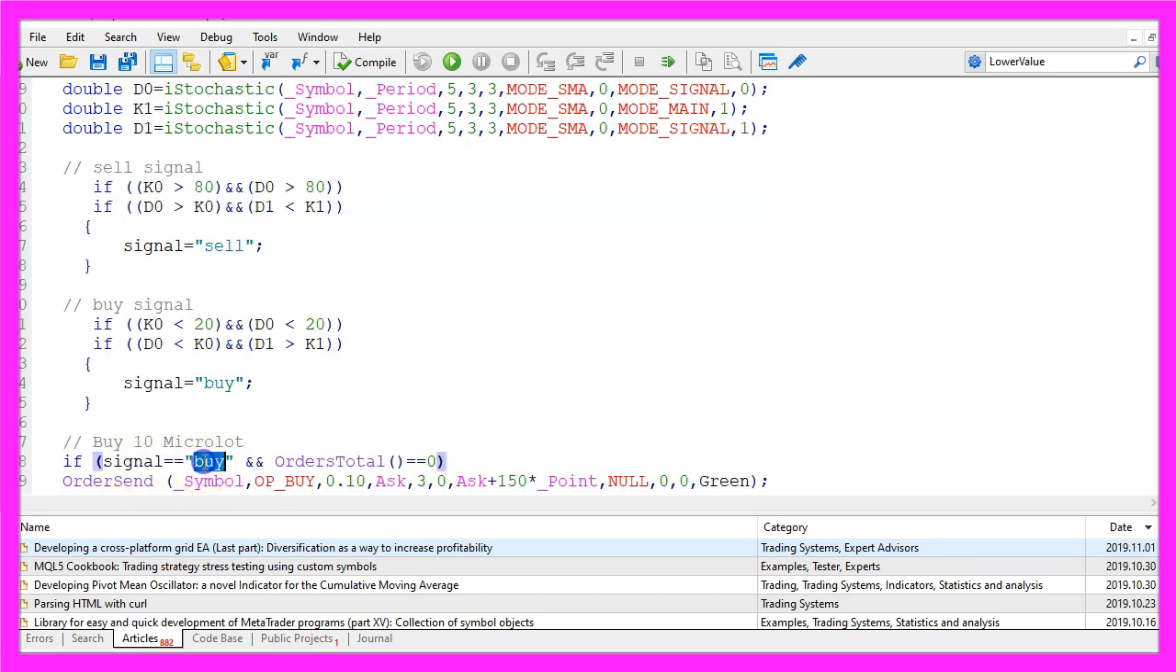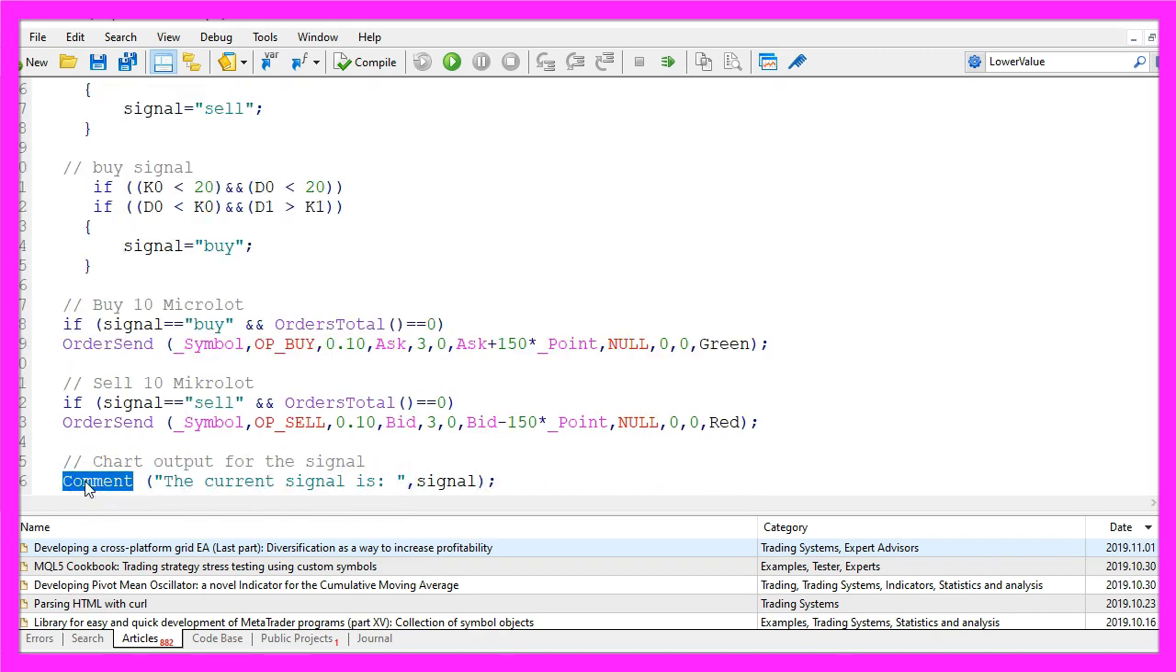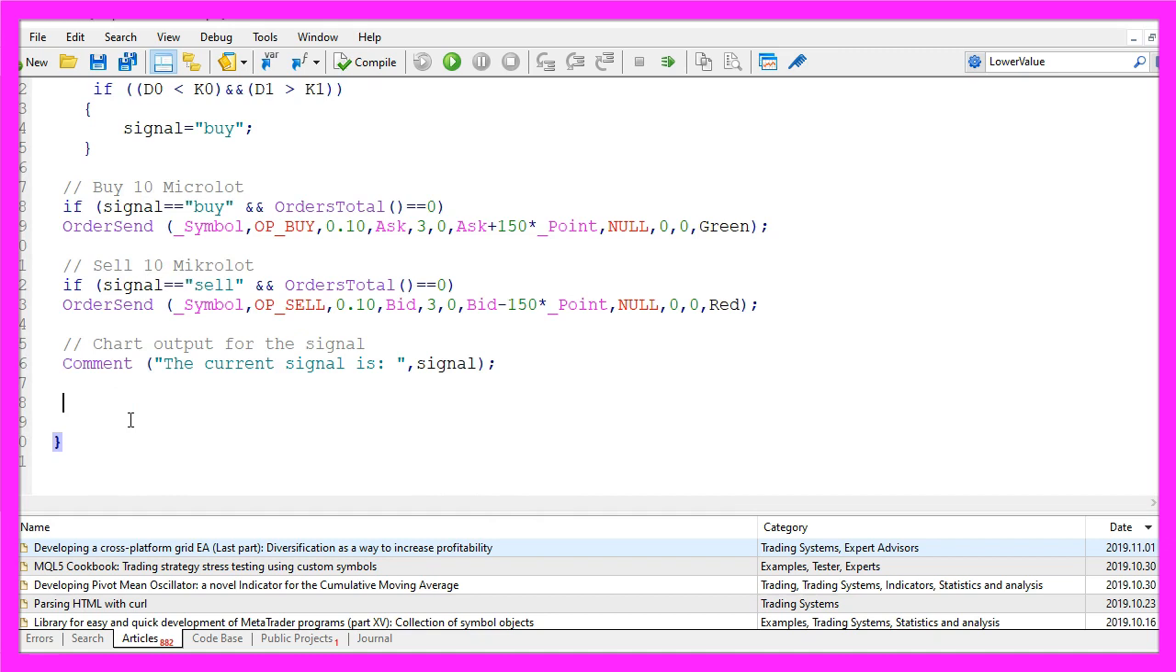And if our signal equals buy and the return value for OrdersTotal is 0, that would mean that we have no open orders and a buy signal. And that's when we use OrderSend to open a buy trade for 10 microlot. In the other case, if the signal equals sell and we have no open orders, we would use OrderSend to sell 10 microlot. Finally, we use the Comment function to output the text "the current signal is," followed by the calculated signal directly on our chart. So far, so good.